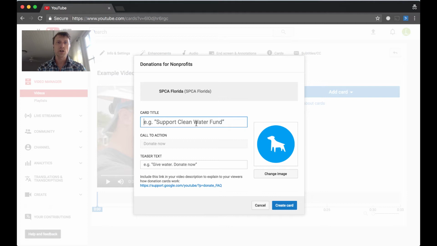Okay, secondly here, the card title. This is going to show up when the person actually ends up clicking on the card. But let's start with the teaser text, because this is going to be the thing that pops up and triggers somebody's interest to actually click here and get the donation going. So I'm going to say, donate now, save dogs. Okay, that's real simple. Keep it clean. Donate to save dogs near you. And then obviously the call to action is already fixed as donate now. So I'm going to click create card.